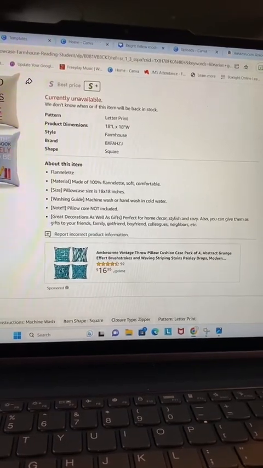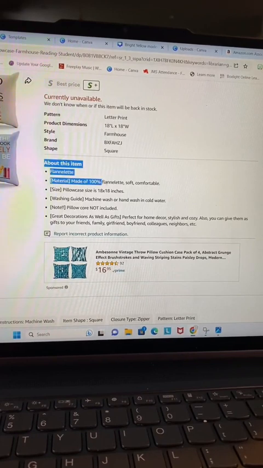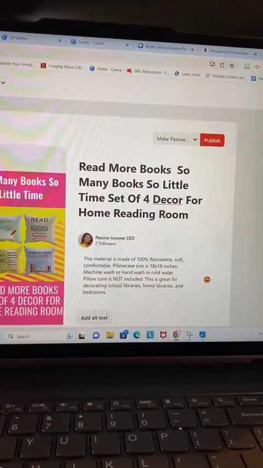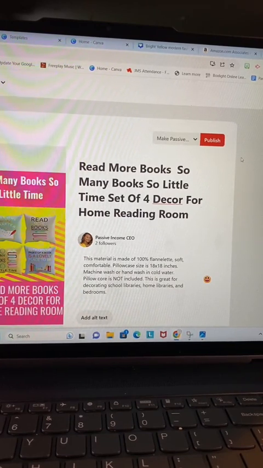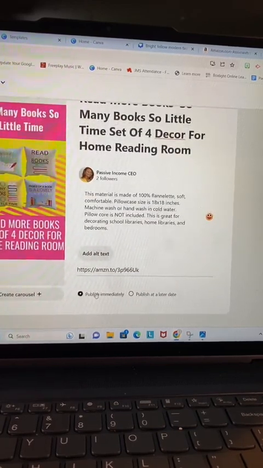Now I need a description. I'm gonna go to about this item. I'm going to copy this, but I'm not gonna leave it exactly like this. I'm gonna put a lot of this in my own words once I get it over to Pinterest. So I've put the description in my own words, and you can add alt text here if you like, and make sure you select a board right here at the top and then click publish. If you want to publish it at a different time, that option is available as well. If you go down, you can publish immediately or publish at a later date.